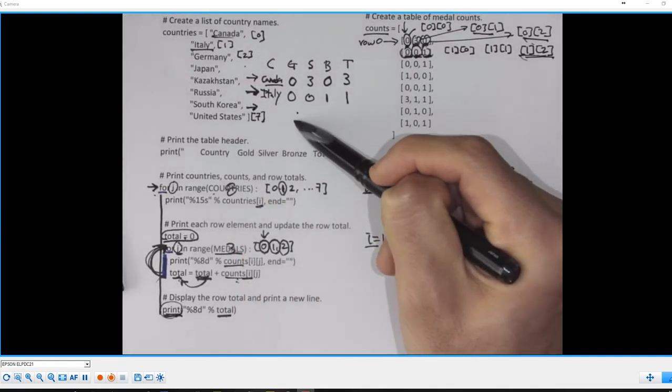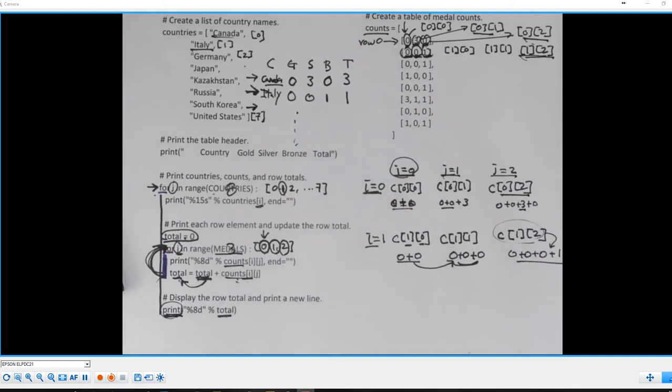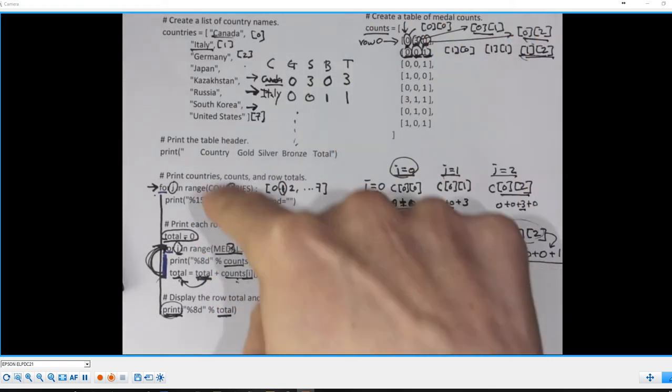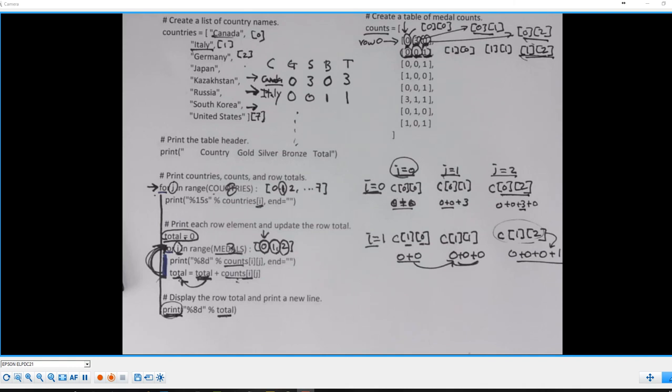So you just keep going. You should be able to hand trace this code. So please try to see if you can hand trace this sample code. Okay, thank you.